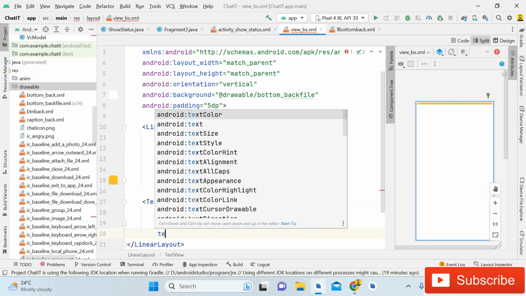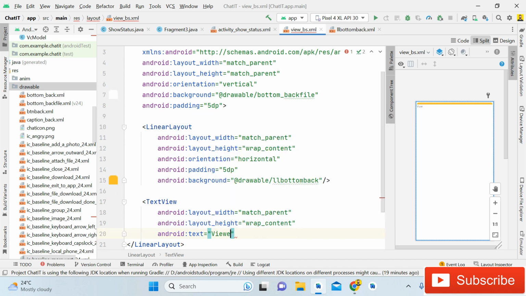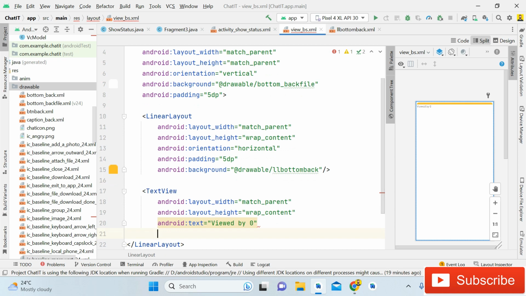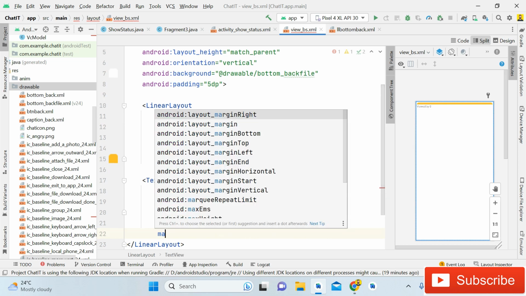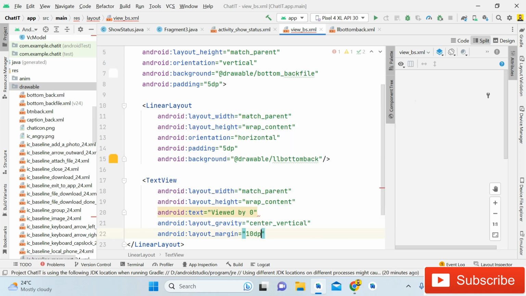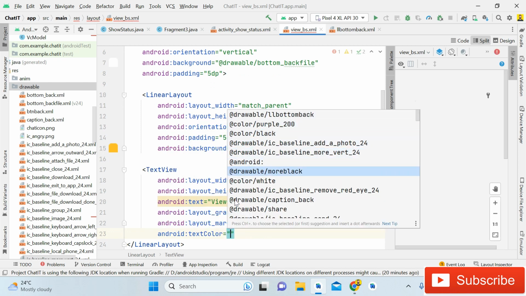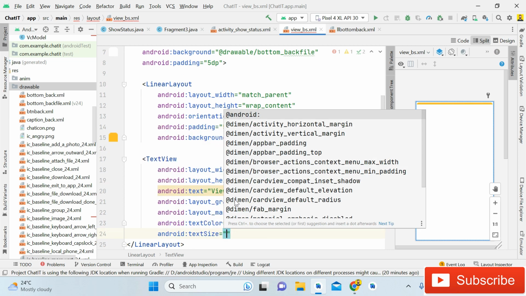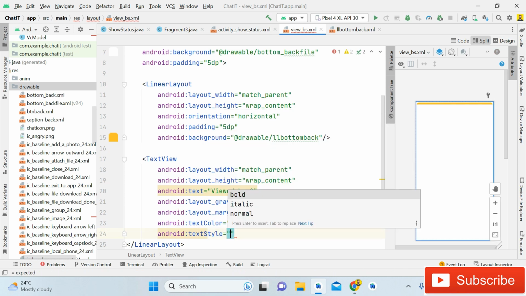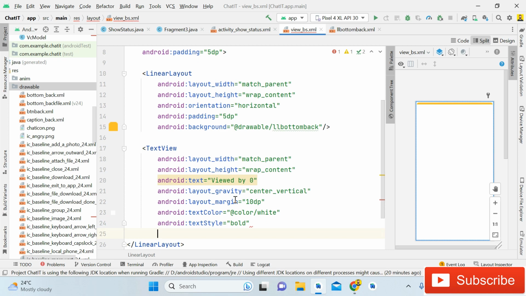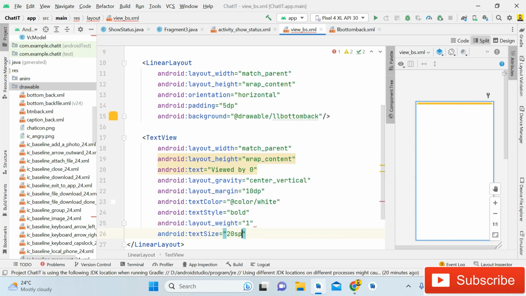Okay guys, then the text will be viewed by 0, and then simply layout gravity, which is going to be center vertical, then margin, which is going to be 10 dp, and then text color, which is obviously white, then text style bold, layout weight 1 dp, then text size 20 dp, sorry, 20 sp. Okay, then close it. So now we have this.